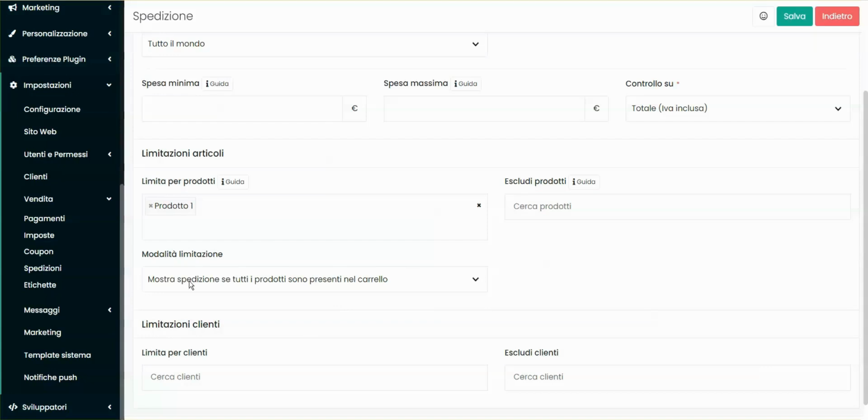However, if I change the setting to show shipping if all products are present in the cart and select Product 2 as an exclusion, automatically the customer who has added Product 2 to the cart will not be able to use it even if they have added Product 1 to the cart.